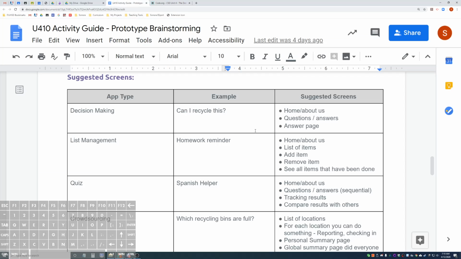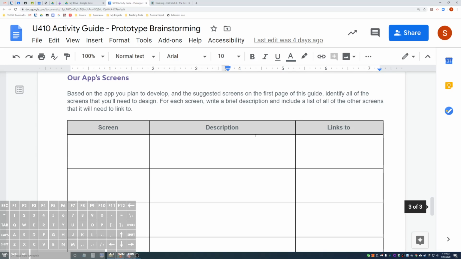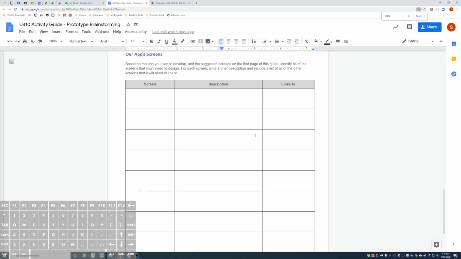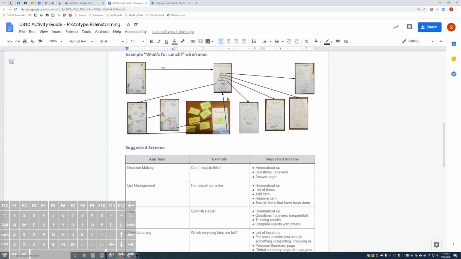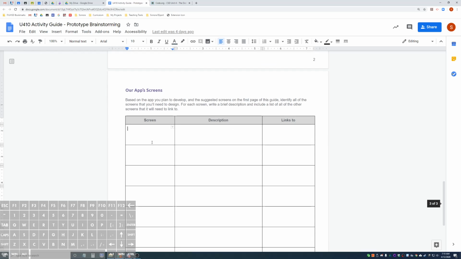So under here, you're going to tell me what your screens look like. Now you don't actually have to make paper prototypes like this, but I want you to start thinking about, okay, what's the name of the screen? What does it do? And what does it link to?